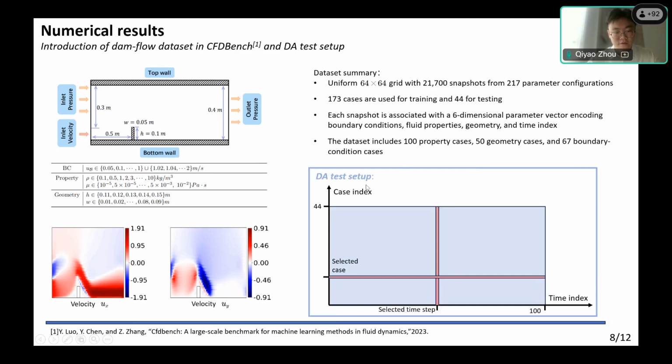This is a figure showing the DA test setup. We can think of the test set as a grid indexed by case and time index. This allows us to evaluate our framework in two ways. Firstly, we can perform the DA test on all time steps for one selected parameter configuration, and we can also select one time step and then run our DA framework on all test cases.